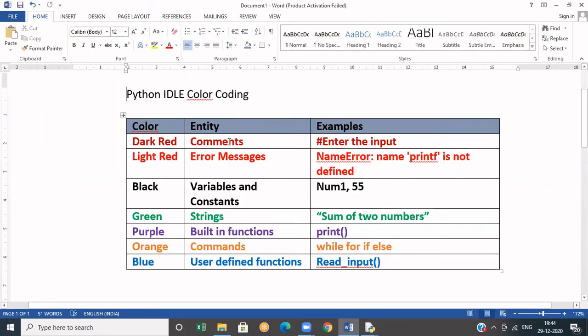When we have any comments, they will be displayed in dark red or maroon. Then if you have any error messages, they will be displayed in light red. Variables and constants are displayed in black color. Strings, which are anything inside double quote or single quote, will be displayed in green color. And if you call any built-in functions in Python, they will be displayed in purple. The comments will be displayed in orange, and user-defined functions are displayed in blue. So this is the color scheme followed in IDLE.